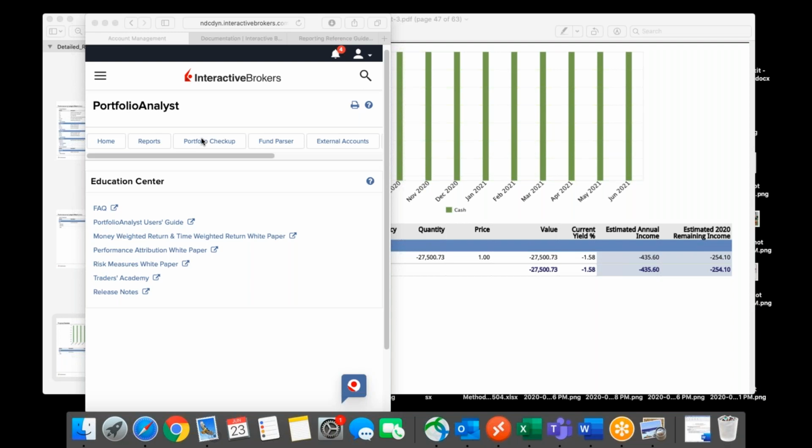Okay, great. I have a question here from M. Can you access PortfolioAnalyst via TWS? And the answer is yes. If you go to the account menu in TWS, it's available through account management. So account management was our legacy portal name. It will soon be called Client Portal.